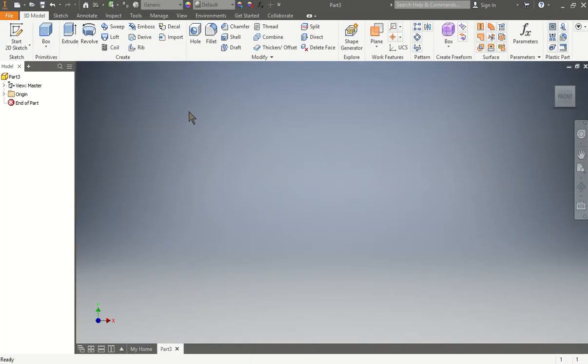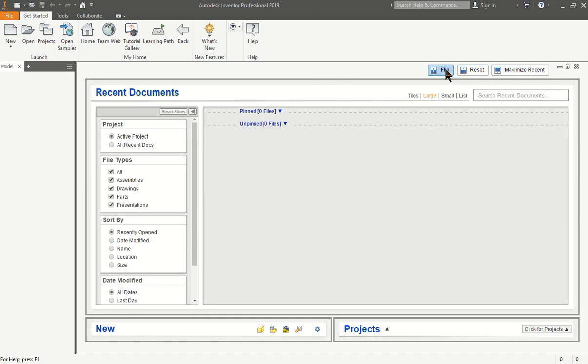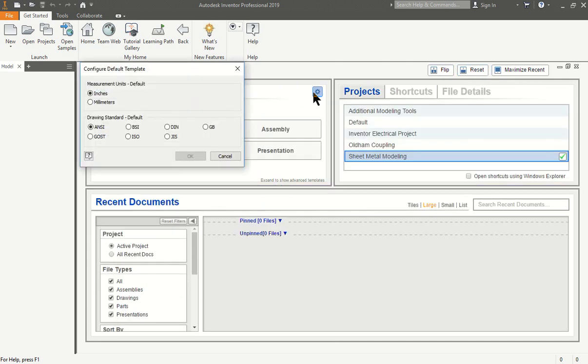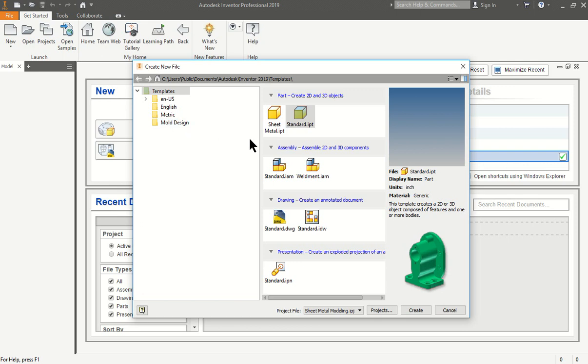Was that correct? No. We're not doing part, we're doing sheet metal. So we're going to make sure we go back to, I hate the look of this. Okay, inches is good, but I want to do a new. We're going to go new, and now we're not going to do a part like we've used here before. We're going to make sure we use sheet metal.